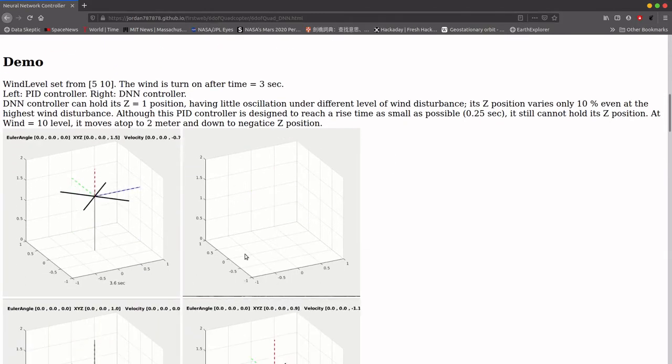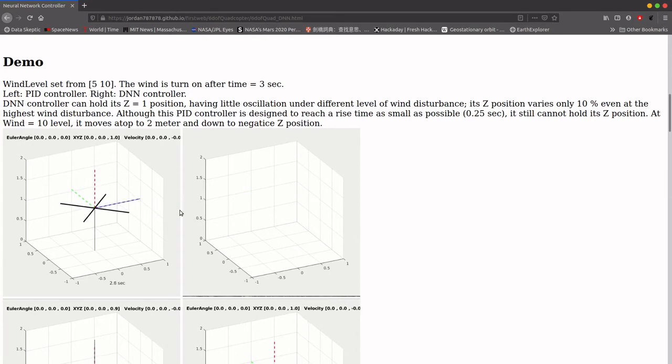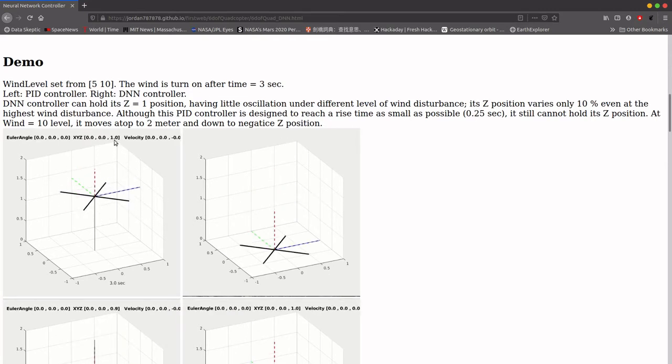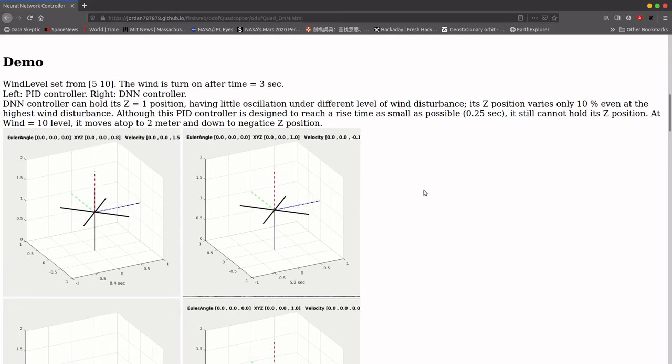The first row, the left one is the PID, the right one is the DNN, and they are under wind equals 5 disturbance. Watch carefully about this Z position. The Z position should stay at 1, okay? And because of the wind disturbance, they will oscillate a little bit.